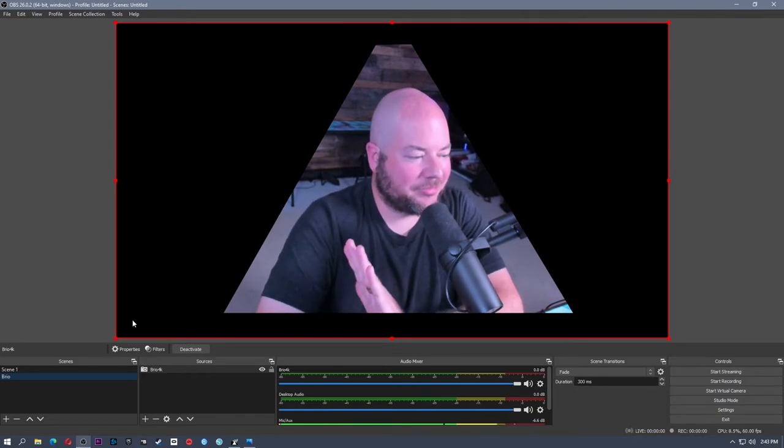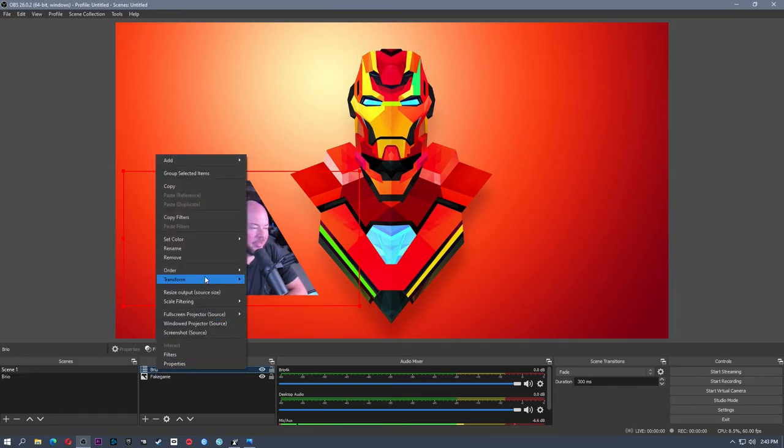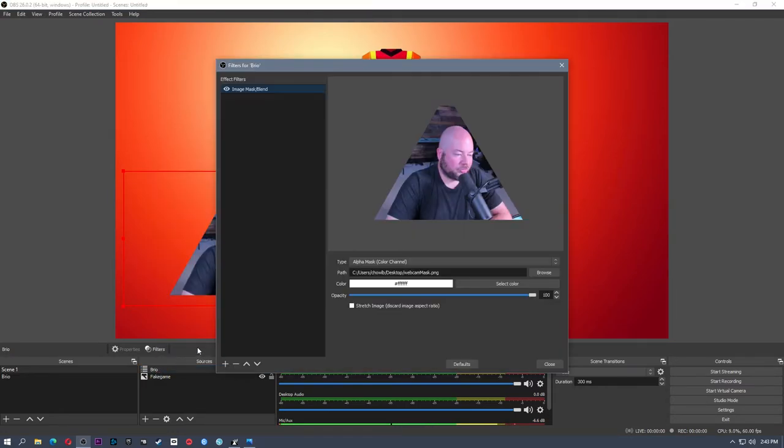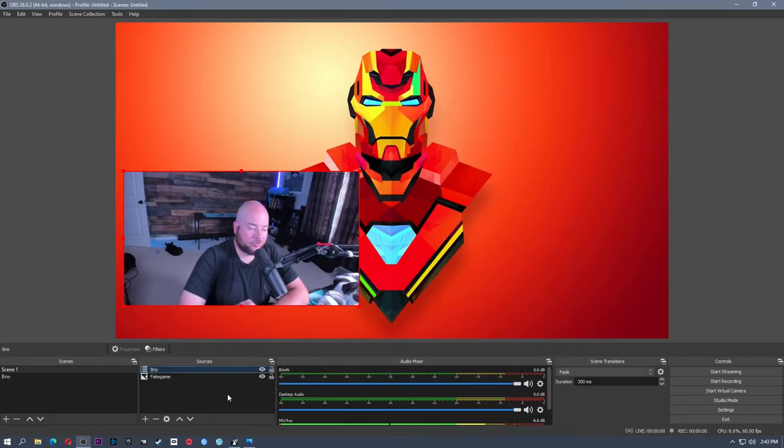So I'm going to show you how to get around this. I'm going to go back to the scene one, back to my Brio source that I put in here. I'm going to go to filters, and I'm going to remove that image mask. So we're back to full screen.